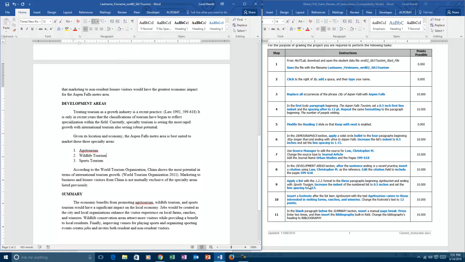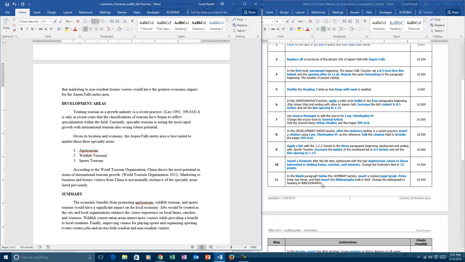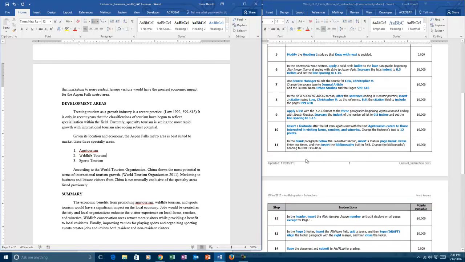And we have made our list numbered. That was number 10. I'm sorry, that was number 9. I'm moving down to number 10. We want to click right after the word agritourism, and we want to insert a footnote.